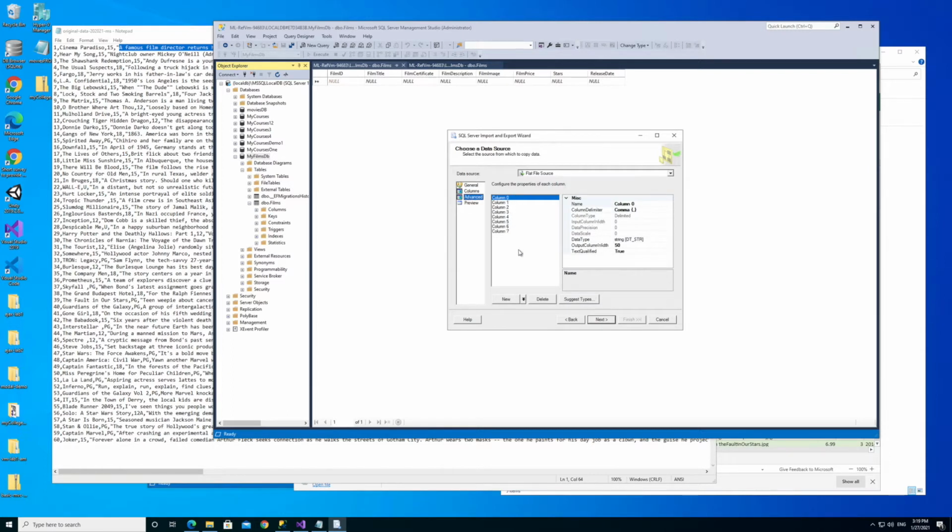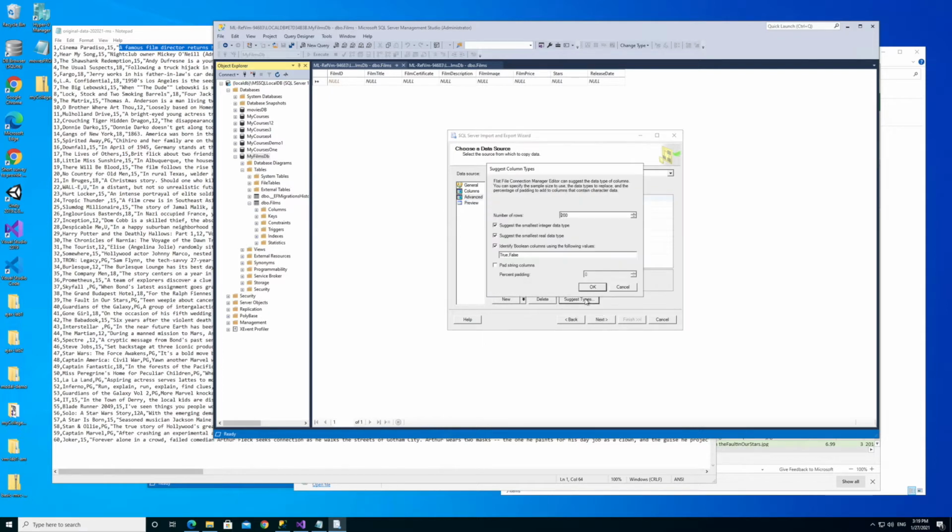Now by clicking on suggested types, it's going to suggest what data types to associate with the different bits of data here. So it will cleverly go through there. You could have it look at, say, I've only got 60 records. It would look at 200 here for me and work out which data type would be best. If you expected big string text coming in, you could pad the columns, but I'm going to click OK.